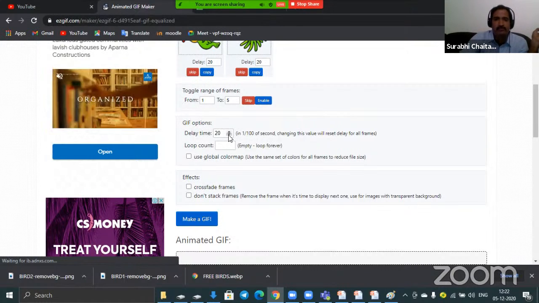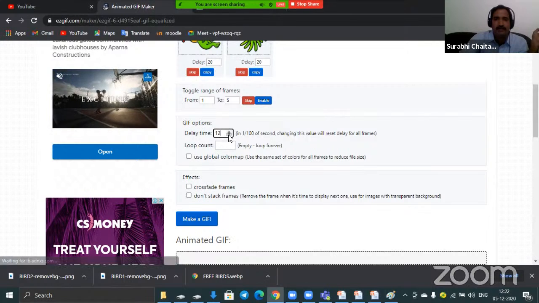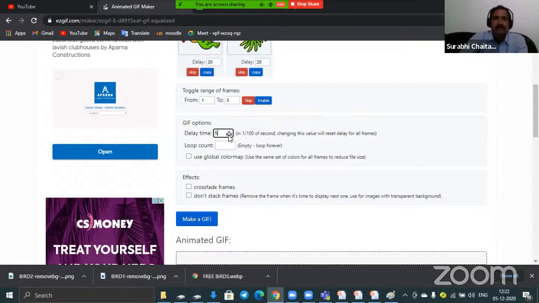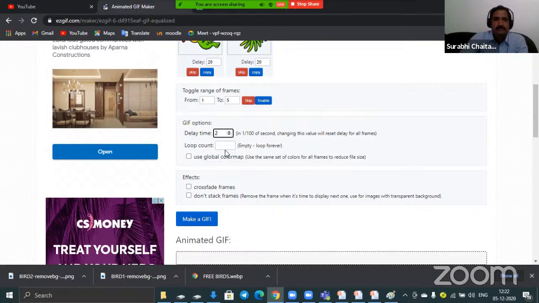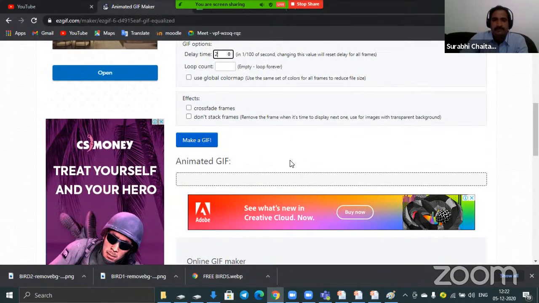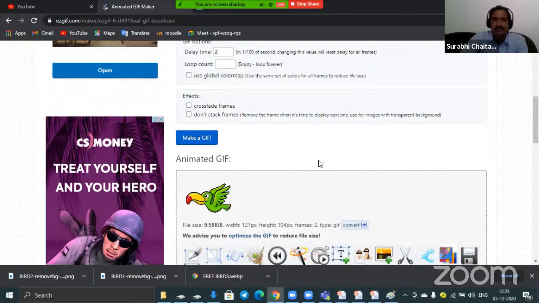I want the bird to move faster. I am decreasing the time, or we can do this afterwards also. I am keeping it at 2. Loop count. By default, the loop count will be there. We should not change it. Now here there is one option. Without giving this effect, I am asking it to make a GIF. You can see here, the GIF we are getting.